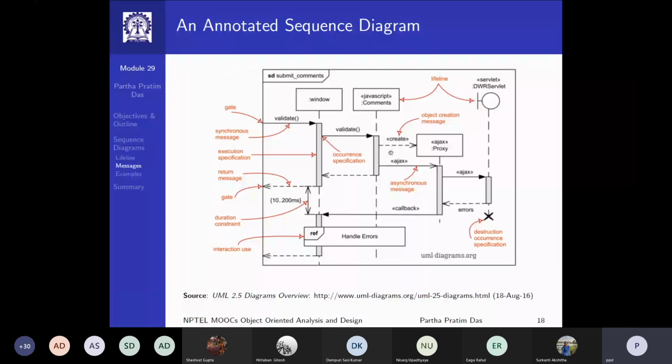This is a creation, and as you must have noticed, create is typically an asynchronous message. It's a non-blocking one, because after creation you have to do something. So after a while, you send the Ajax asynchronous message again to this proxy object to do the task. It does that task and it calls back to the original window that this is what has happened.